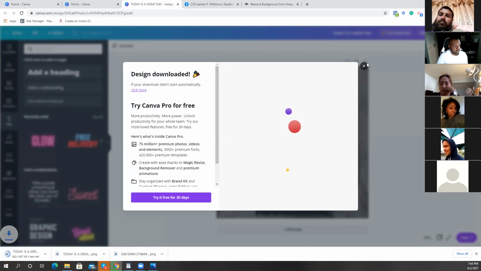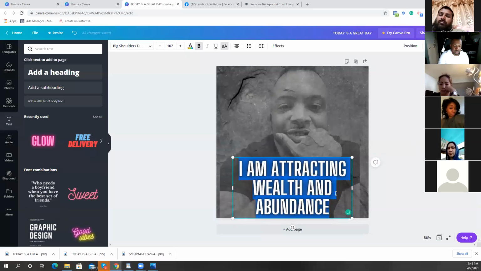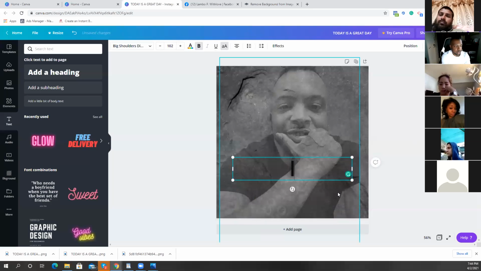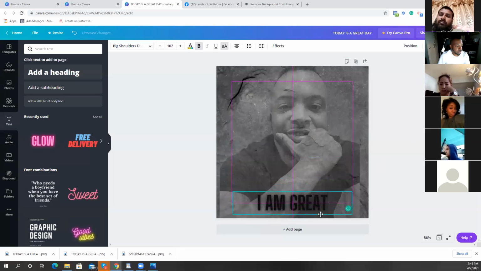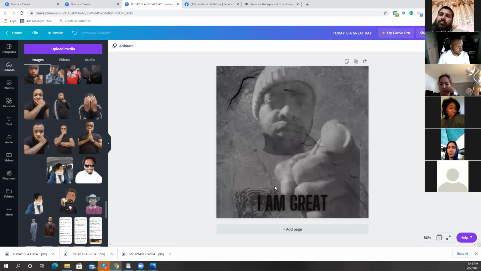After I download, then I can come back, delete that first layer, come back, highlight everything, and I am great. This is how I automate posts without any software. I want to change my photo, so I would just come in, change the photo. Since I'm pointing, I could say you are great.